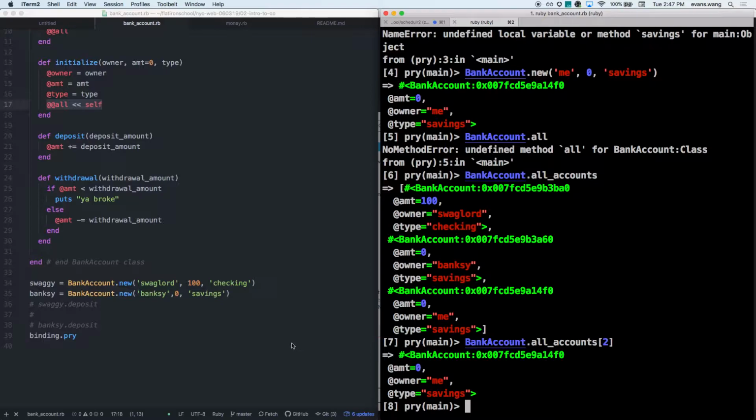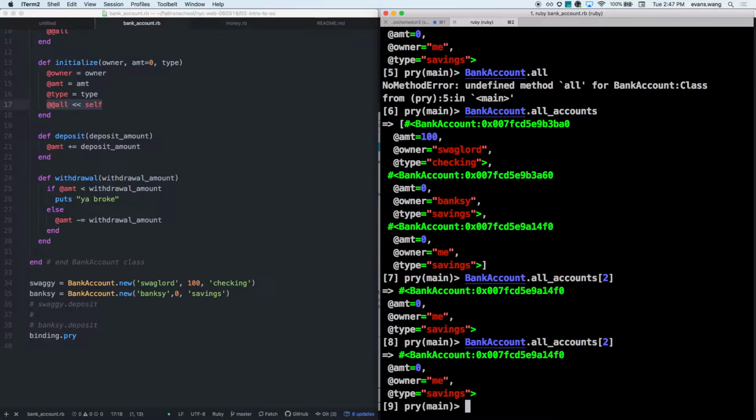Yes and no. To answer your question, I cannot do me.deposit because me doesn't exist as a variable, because I never defined what it is. However, this instance has access to all the instance methods, right? So yes and no. That makes sense? Gotcha. Now I got what you're saying.